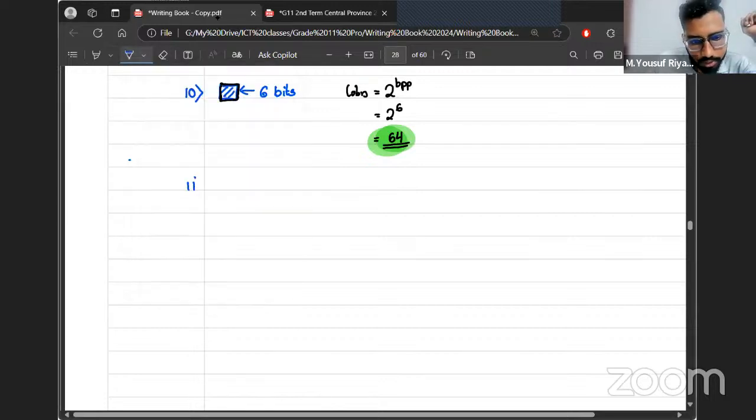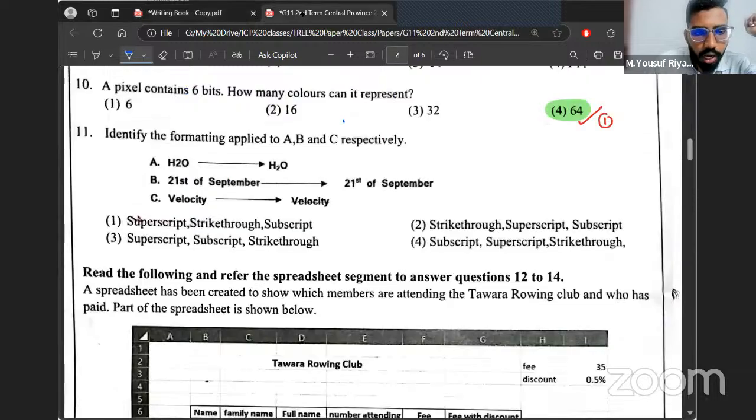Question number 11. Identify the formattings applied to A, B, and C respectively. First of all, tell me, what do you mean by the word formatting? Give me a single word that gives the idea of formatting. Okay, correct. Exactly. Formatting means changes or editing.